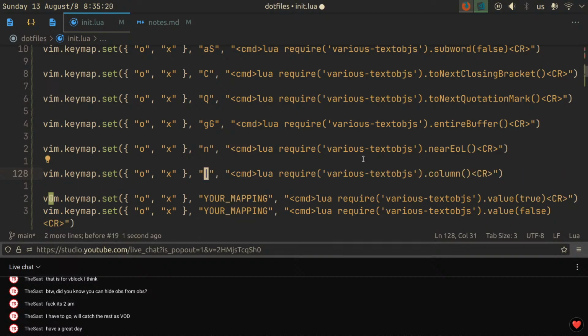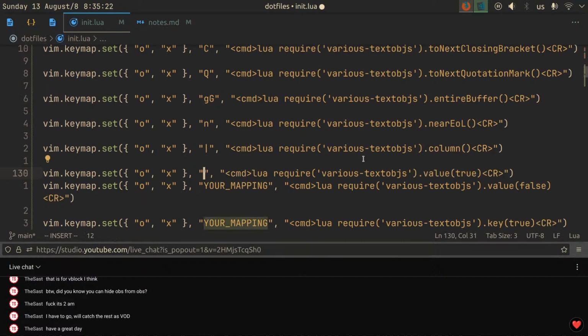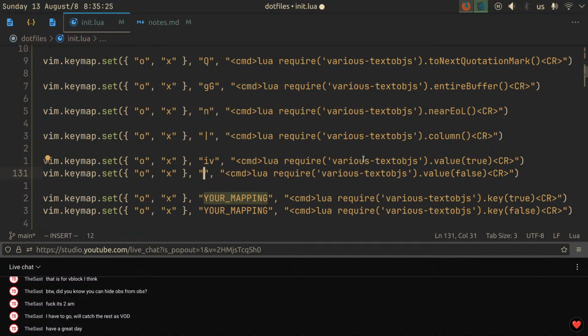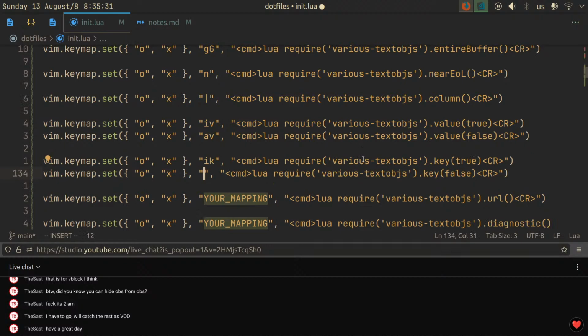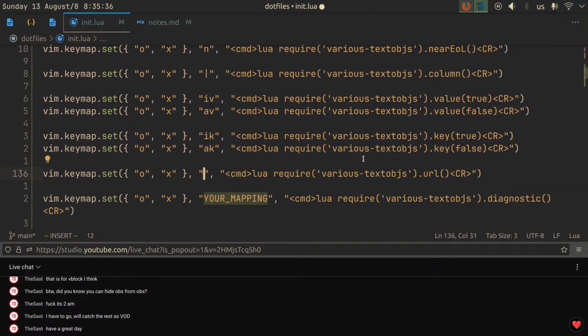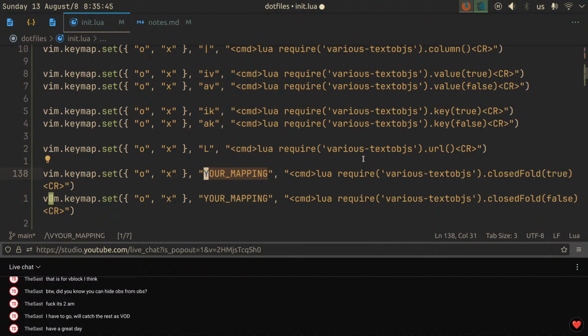Oh, value. Inside value. A value. Inside key. A key. So around it. URL, capital L makes a lot of sense to me. Diagnostic I don't need. So this lets me remove some mappings that I don't actually need, which is pretty great.